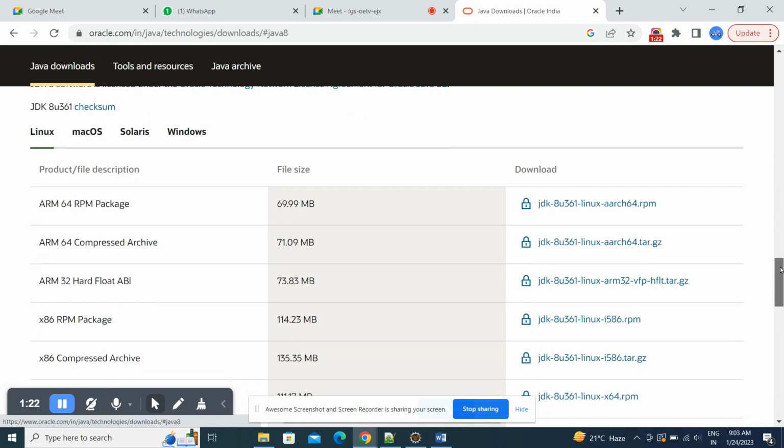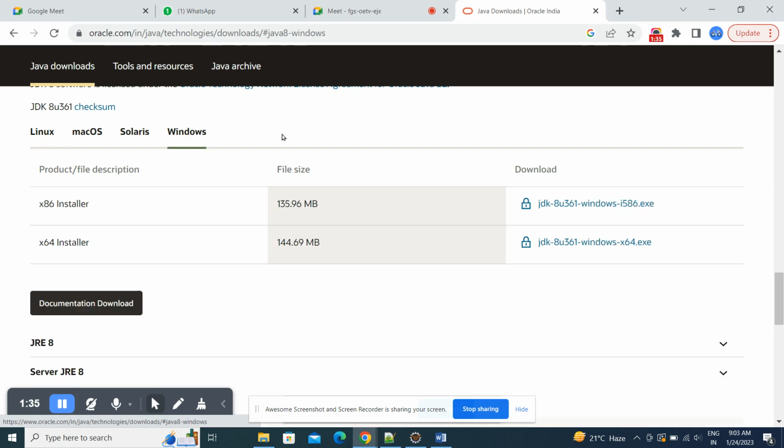It will show all the Java 8 related downloads for Linux, Mac OS, Solaris and Windows. But most of the time our systems will have the Windows operating system. So click on Windows and download. Most of our systems are 64-bit processors, right? So we can use the second one, the Windows 64. You can download from the second link, which I have highlighted with my mouse.